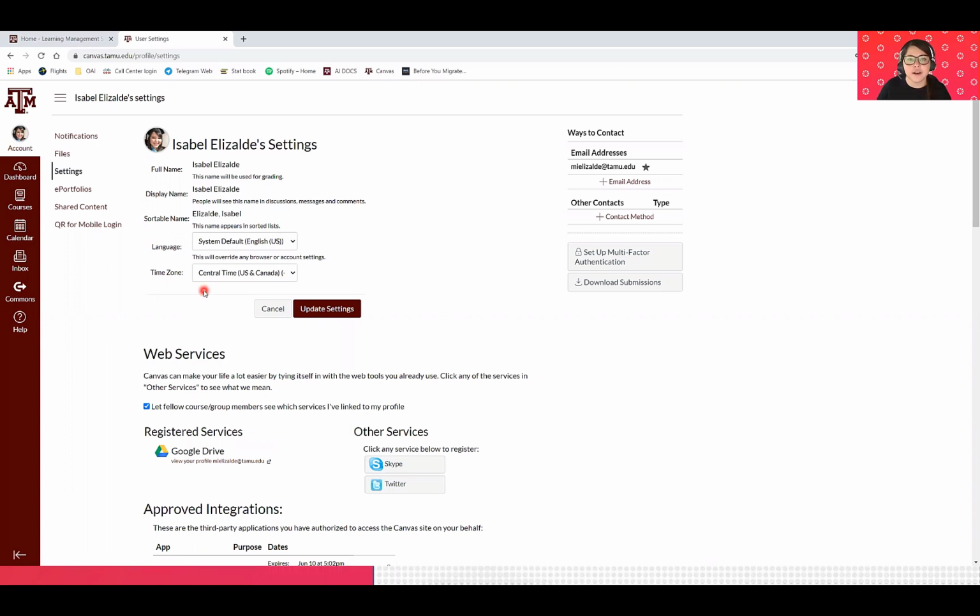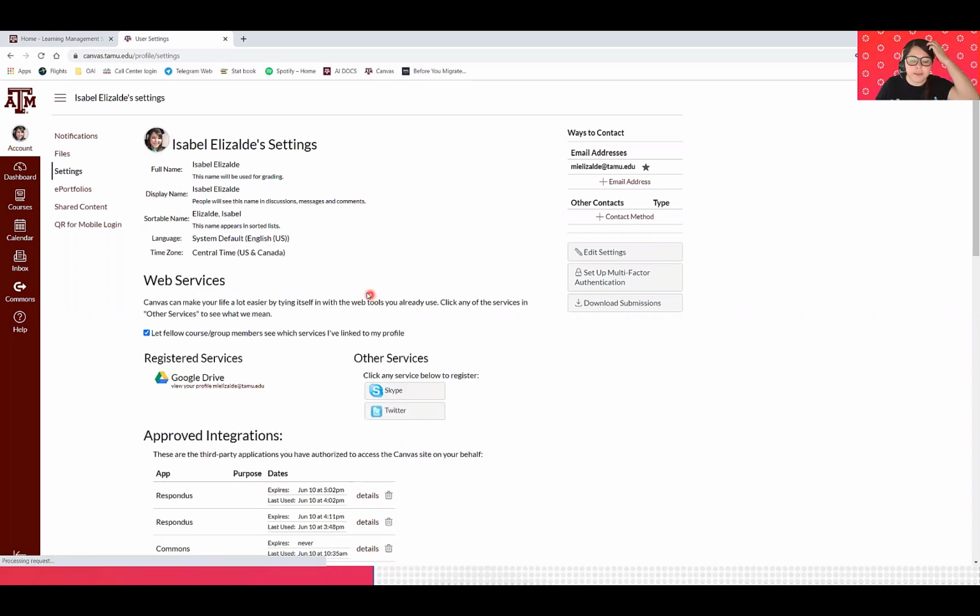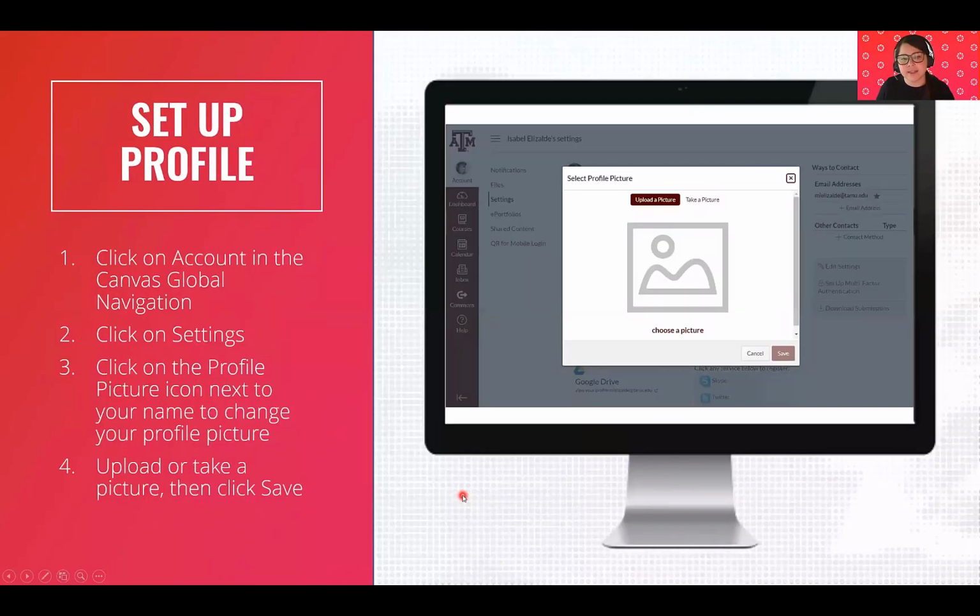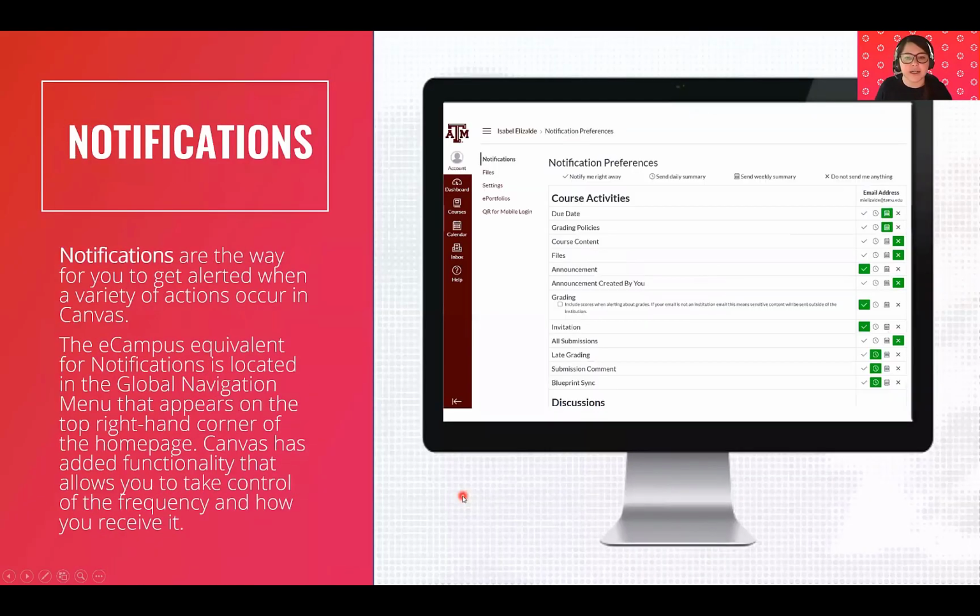So after you have selected your language and your time zone, you would click on Update Settings. So I'm going to just click on Update Settings for now, and that is it. Those are the three things that I want to go through just to review what we did. We went to the email address and we updated that. We also clicked on the Edit Settings to edit the language and the time zone, and we also updated a profile picture. We set up a profile, we verified, updated.